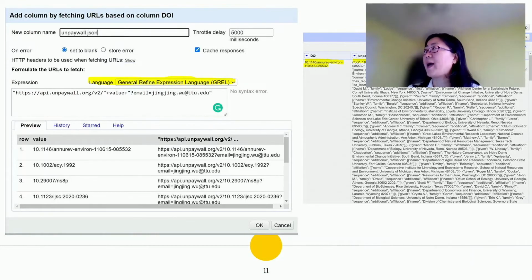And we are back to the OpenRefine interface. A new column is added, Unpaywall JSON. Basically the content is the JSON object retrieved from Unpaywall using the unique identifier DOI. So we can take a look at this JSON object.